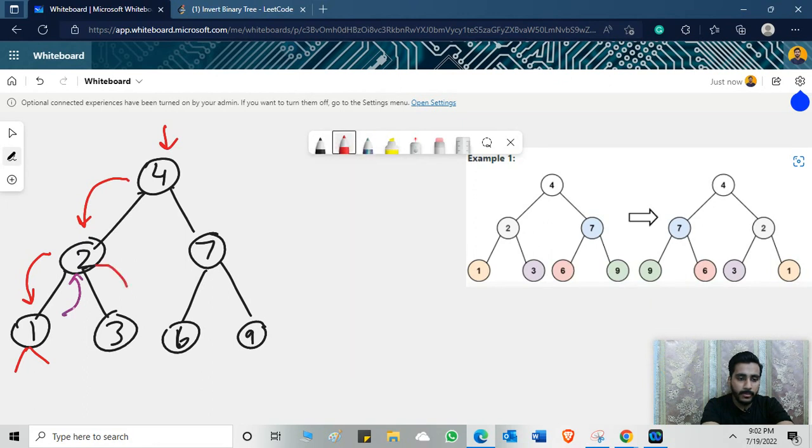2 will go to 3. As 3 has no left and right child, 3 will backtrack to 2. As both of the children of 2 have been traversed recursively, we have to swap the children, like we have to swap 1 with 3. So 3 and 1 will be swapped with each other.